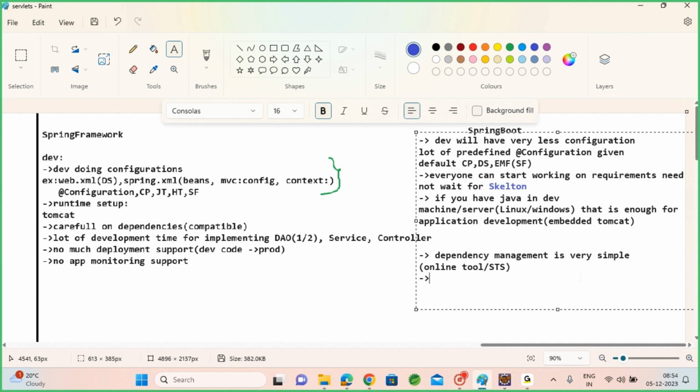And a lot of development time that we were spending before on configurations and all, right? So here, development time is reduced by more than 50%. I believe it will go up to 50 to 60%, maybe more than that also. 50 to 60% of development time is saved.